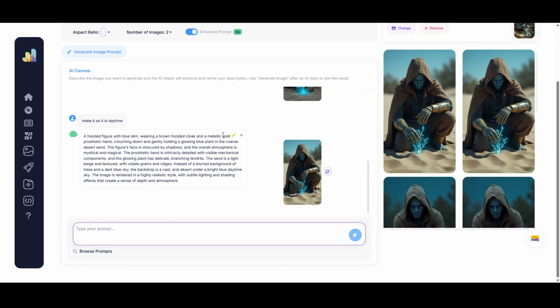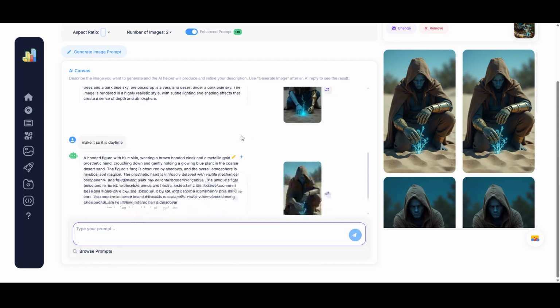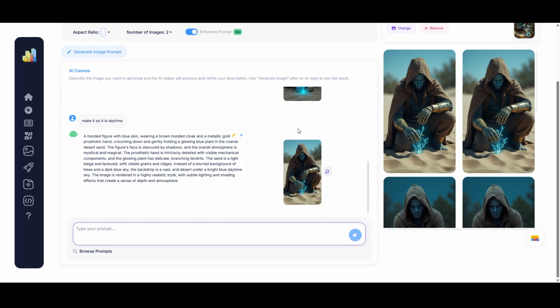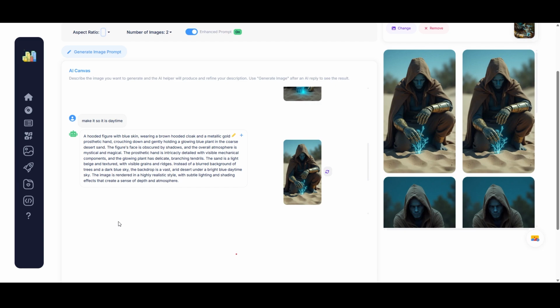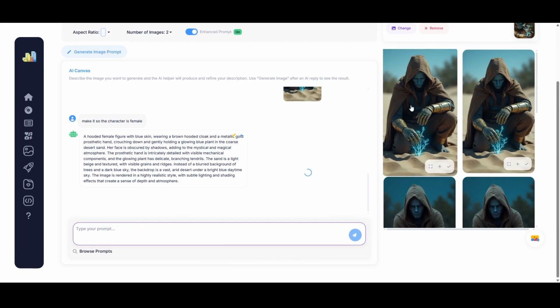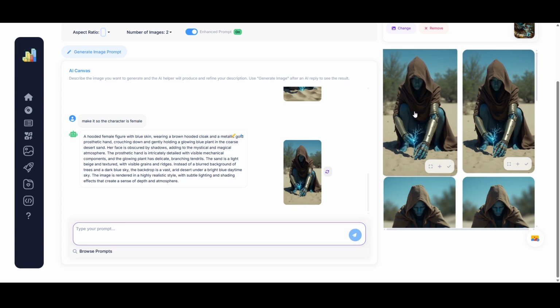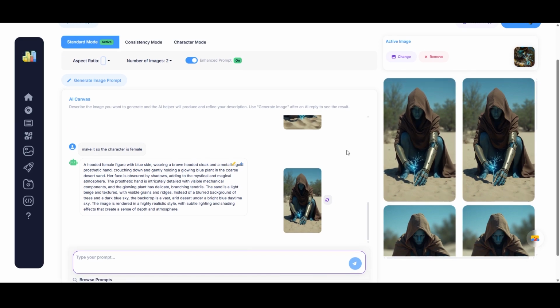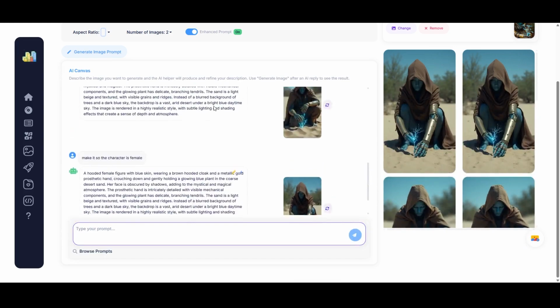Now here's where things get really cool, because you can train all of your own custom characters and you can put your characters into these scenes and situations. And so just for example, I'm going to say make it so the character is female. Okay, so let's see what we get with this. There's the new prompt, and I'll see what kind of images we get here. So being that this character is kind of an alien, it's hard to tell if it's female or not, but let's just go ahead and try something here as an experiment.